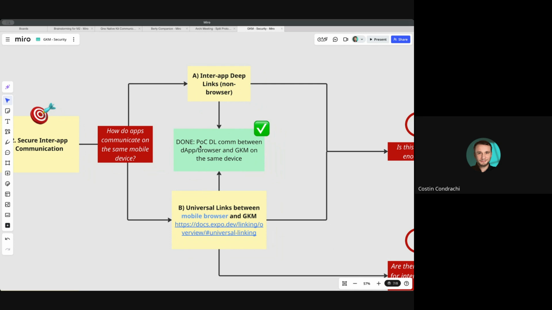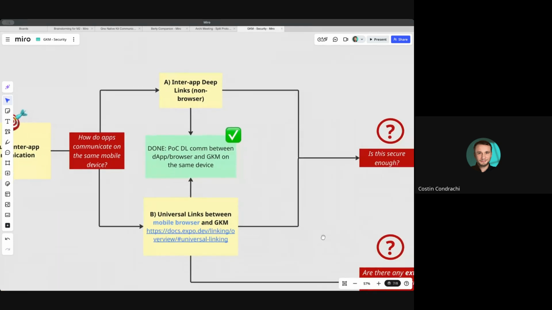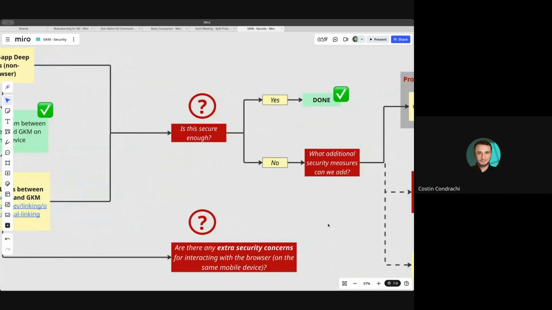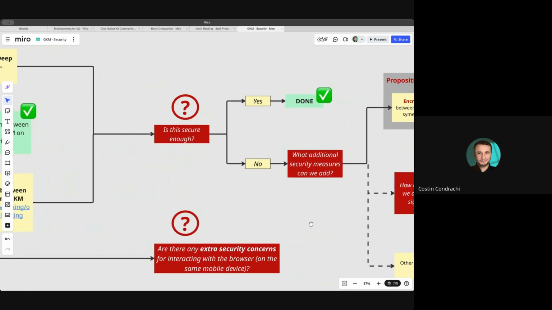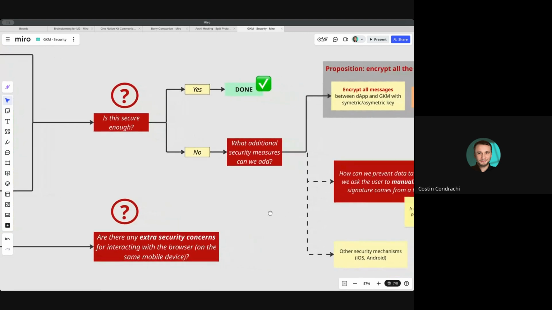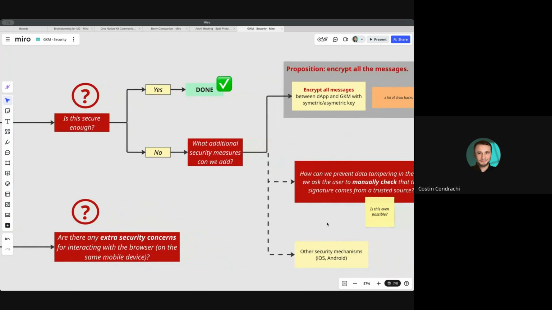So far we worked a lot to make sure that this type of communication method is working, and it does. We have POCs on this, and now we are left asking ourselves: is this secure enough? Do we need to add any security measure? Or maybe, how to say, do you know of any vulnerabilities associated with deep links or attack vectors that we should be worried about?